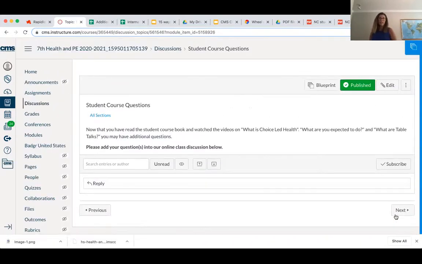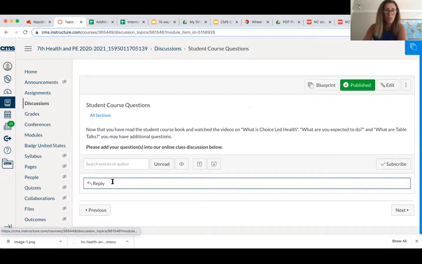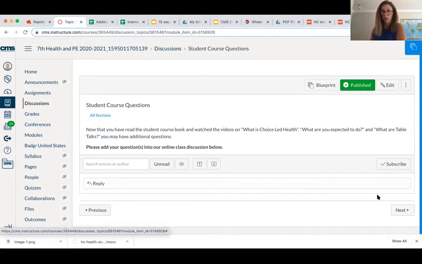Then added this in the introduction module. It just provides a space where kids can say, all right, they already saw what is choice-led health. What are they expected to do? A table talk just provides a place where students can say, hey, Miss Morton, I don't understand how I'm graded, or ask a question for clarification. Some may not reply at all, but it just adds that space for it.